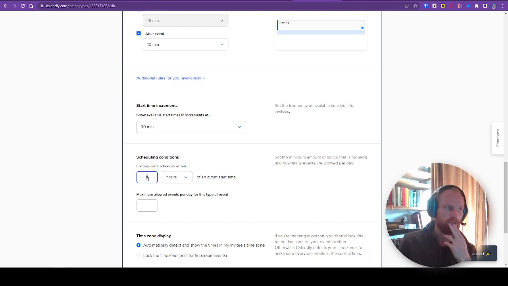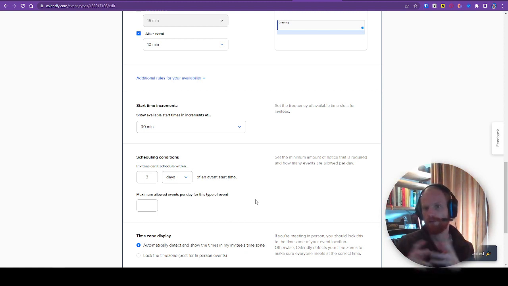Schedule conditions, this is also quite useful. I like to have 3 days reserved in advance. So almost no one can book time with me within the 3 days. That makes me flexible enough to have my own schedule and know what my day looks like.